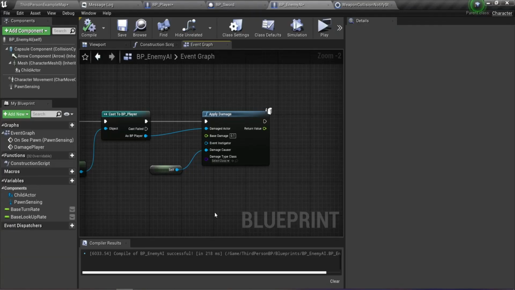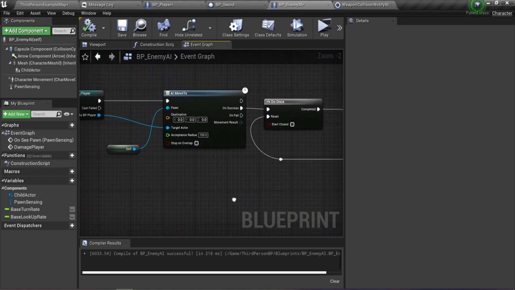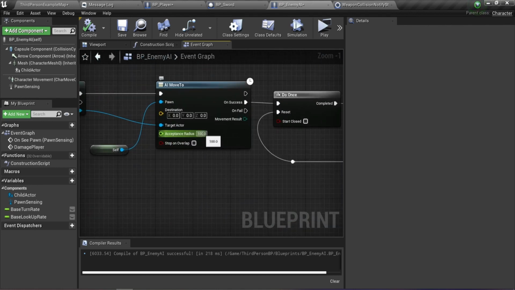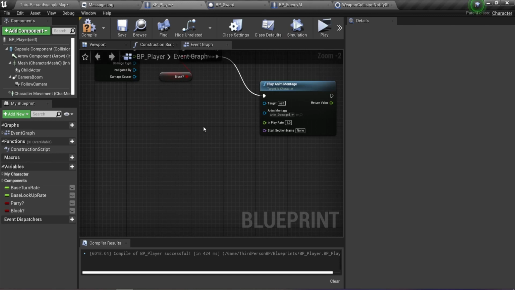The one last thing that we are going to do in this tutorial is to create the blocking impact animations for the BP player itself. In other words, when the AI attacks while the player is blocking, it creates the impact. Before we do that, first we need to change the acceptance radius here to 200. I think 100 is just way too near to the player. So just compile and save, and then go to BP player.